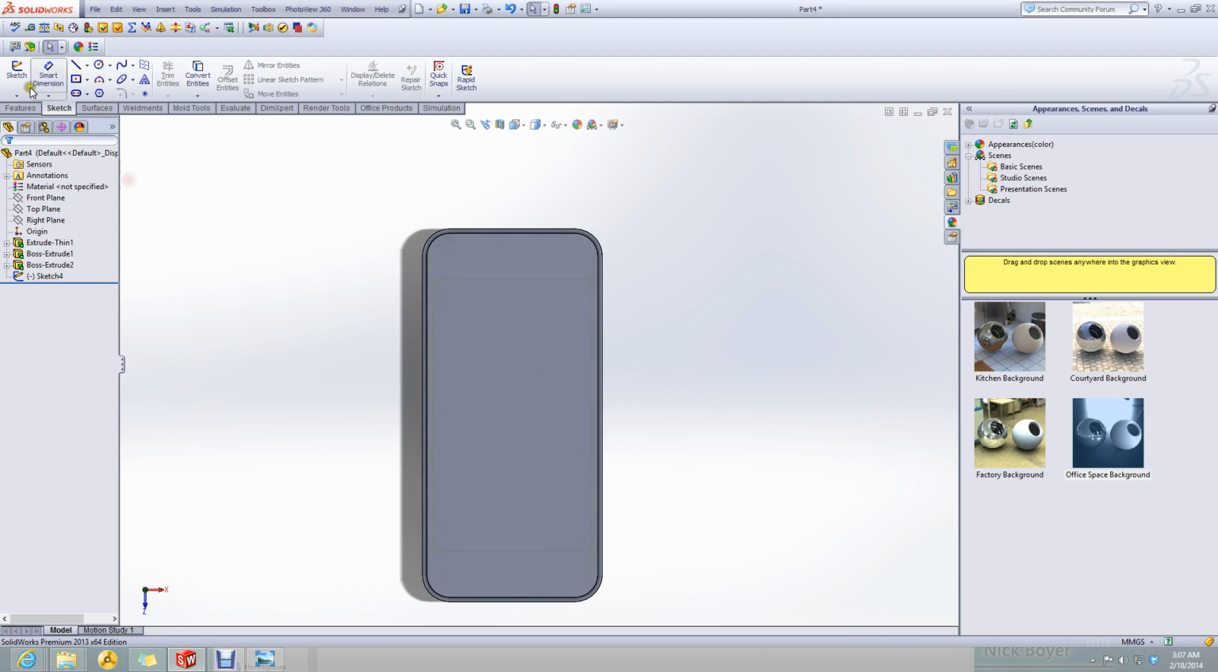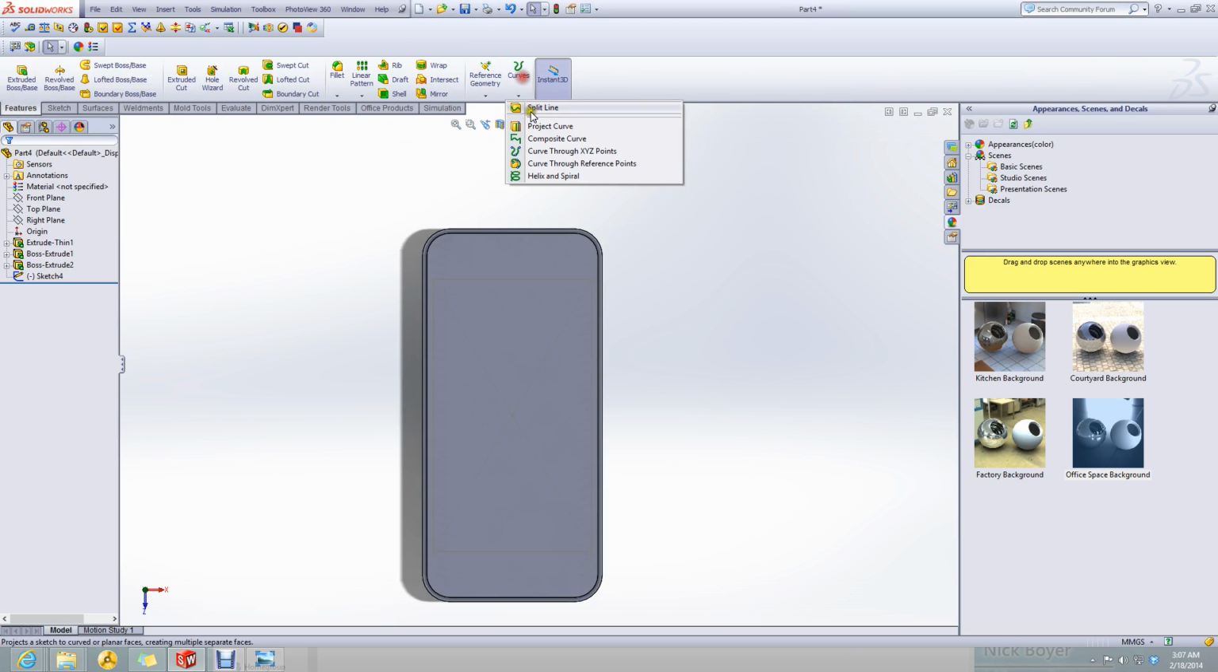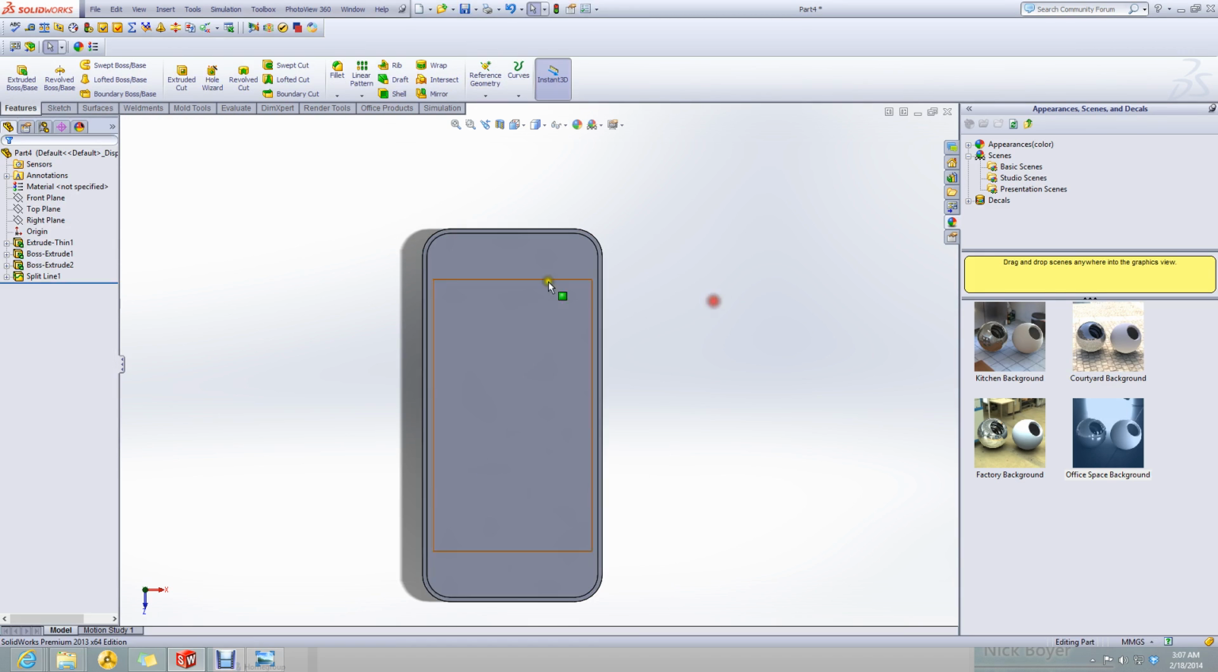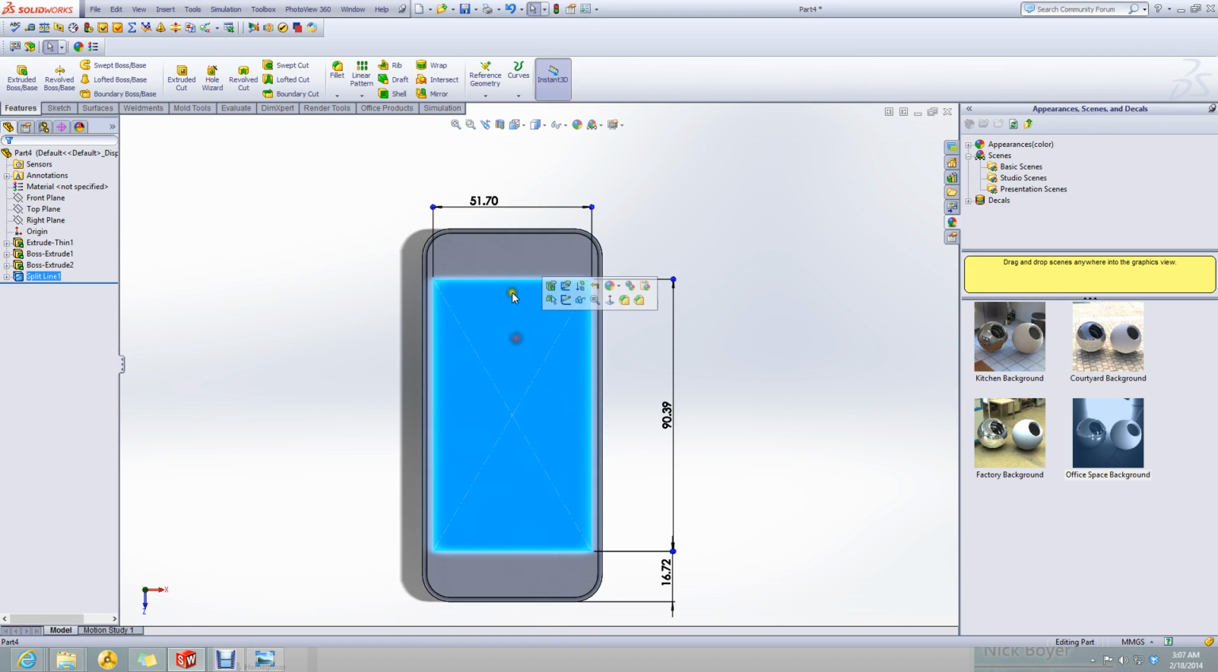Now we will use the curves command, split line, to use this sketch and this face. This will separate these two faces like this. Now on this face we will place the decal of the home screen.